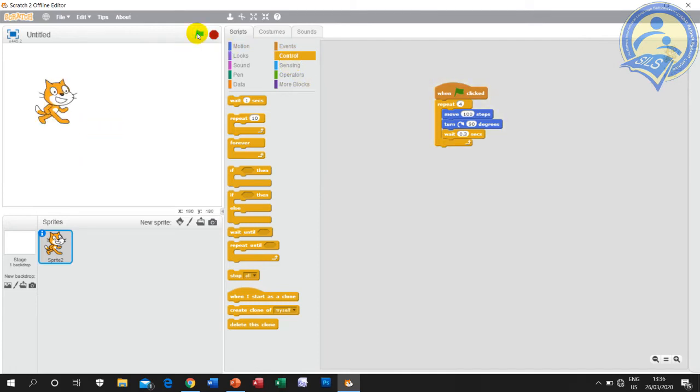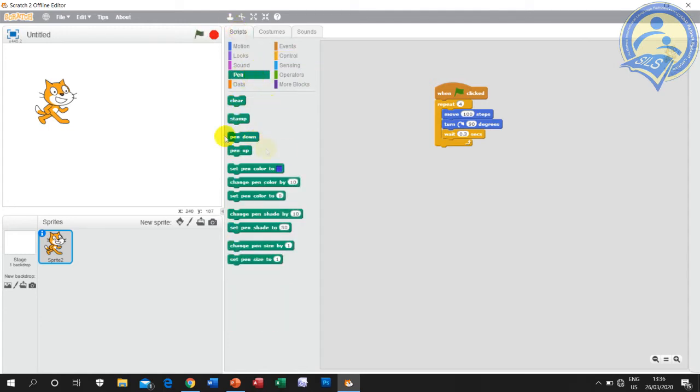Okay, I want to draw a square. To make the sprite draw a line, from the scripts tab, pen blocks, I just use pen down as the start of the block. What's the color of the pen? So I have to drag another option. Yes, it's called set pen color to, and you choose the color you want. Look, I can draw a square.